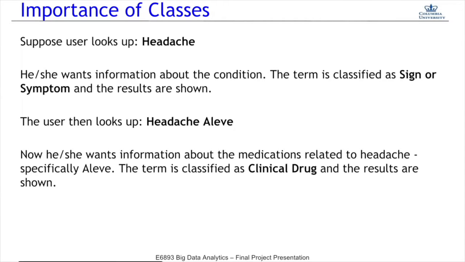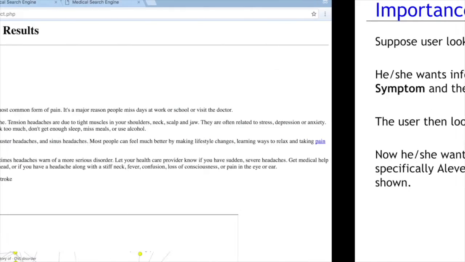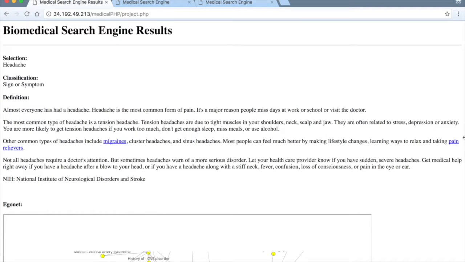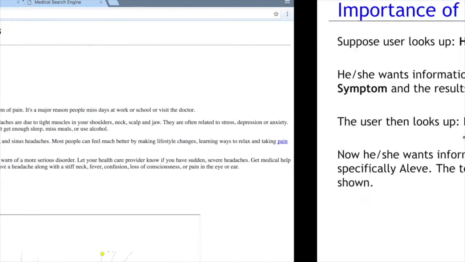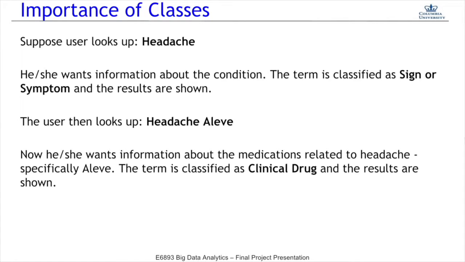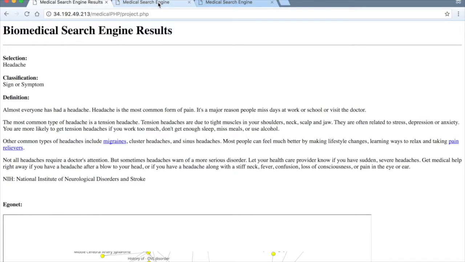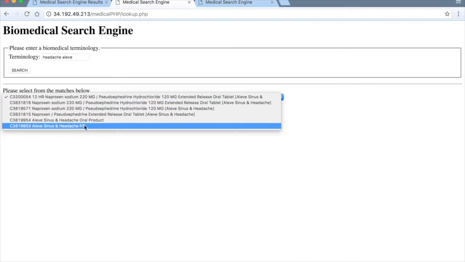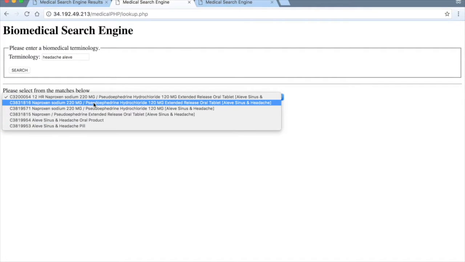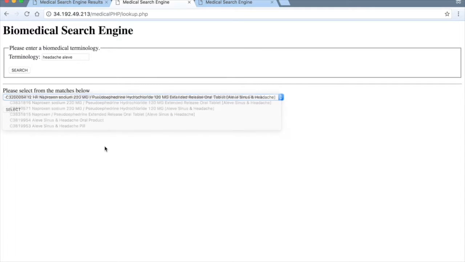So what's the importance of classifying a concept considering that it already has semantic types associated to it? Suppose a user looks up the word headache. Given our search engine results, you have headache as a selection and the classification is sign or symptom. Now if the user looks up headache Aleve, so this time they want to look up a clinical drug related to it rather than the condition itself, the classification is clinical drug. And the result can be shown as follows. So you have Aleve and headache and all the results that are associated with them together.